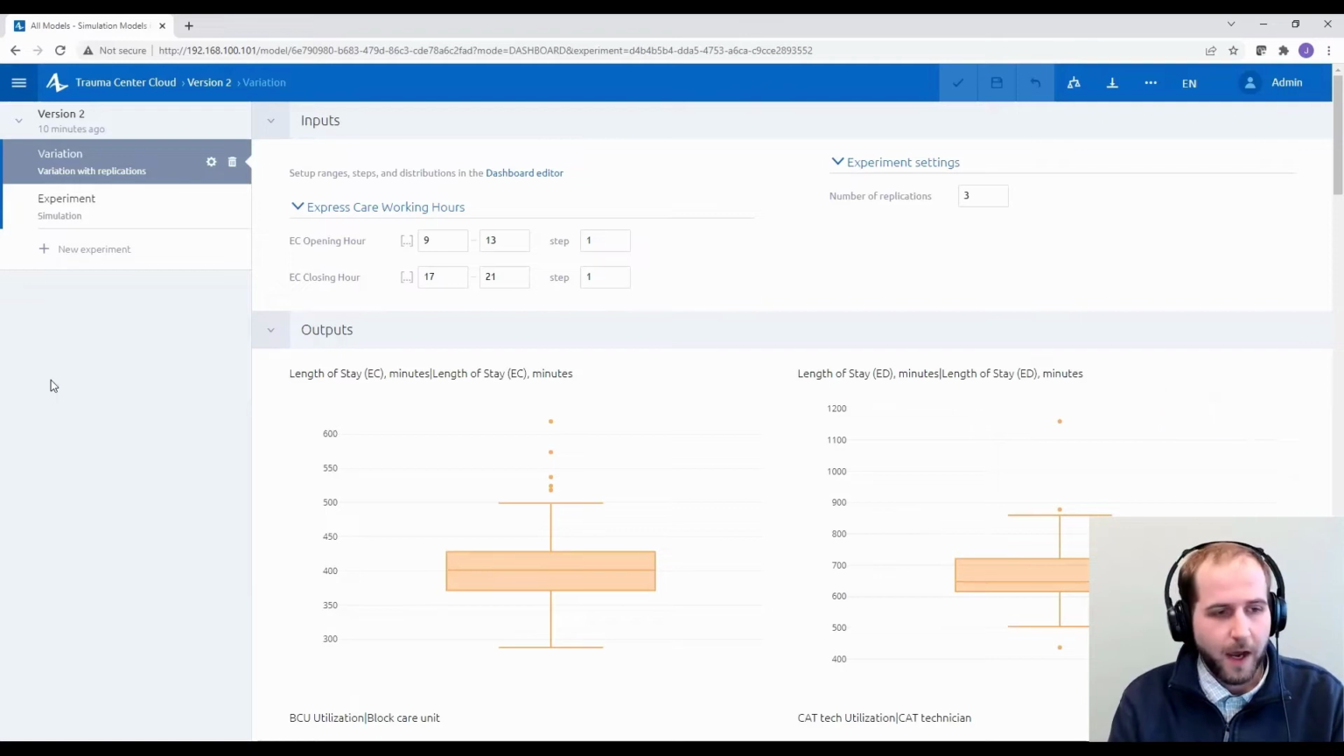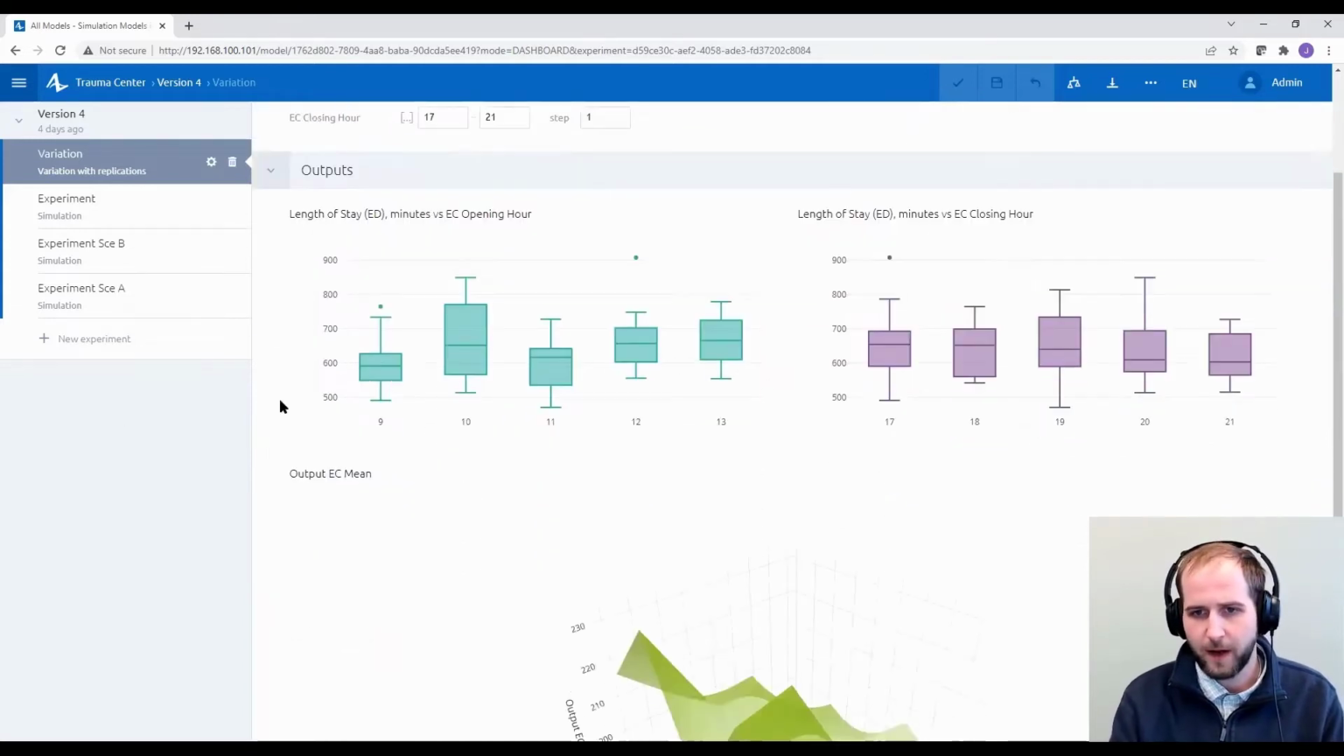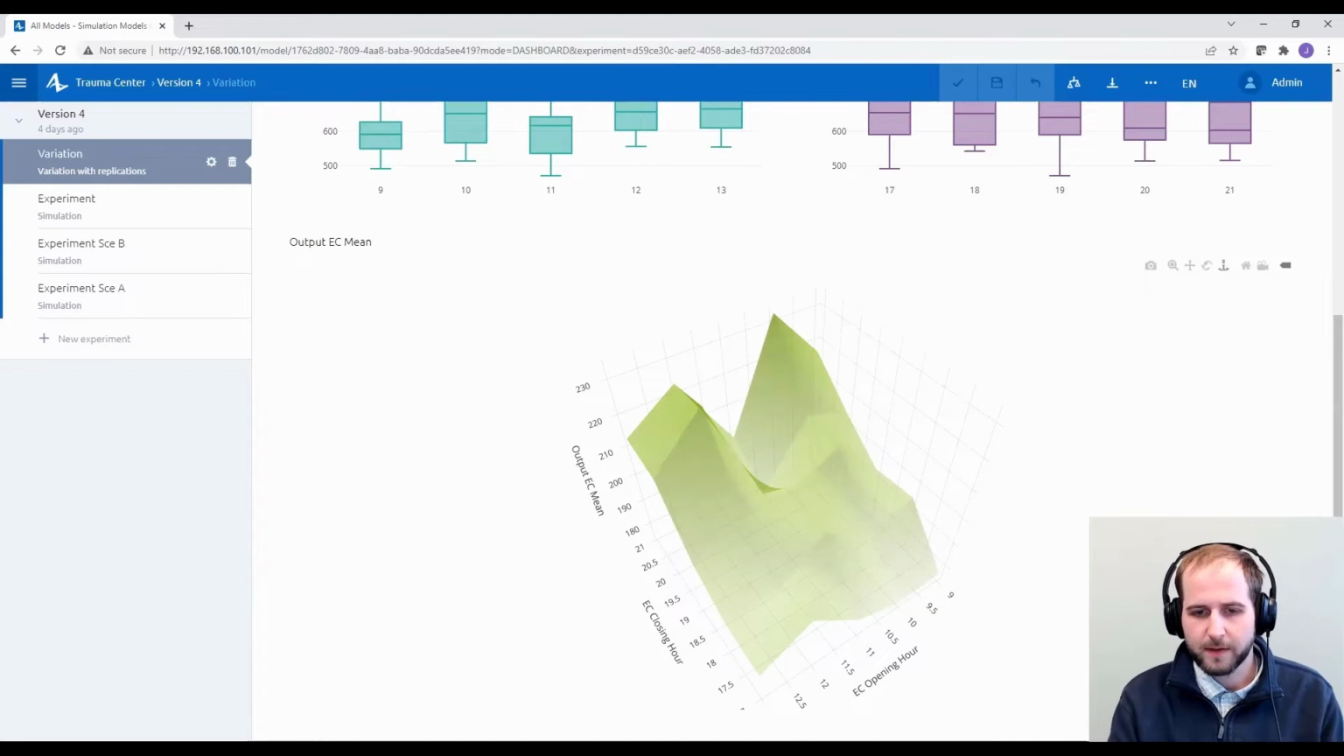So for the sake of time, I will now be transitioning to a more completed version of this model that has all of its output sections set up ahead of time. So here we have that same variation model, but with outputs already set up and configured. Here we have two sections of box plots that show the average length of stay over the different opening and closing hours. We can also view this data in different types of objects. Here we have a 3D plot that maps out the opening and closing hours of a specific department and the effect that it has of the patient's average time through the system.